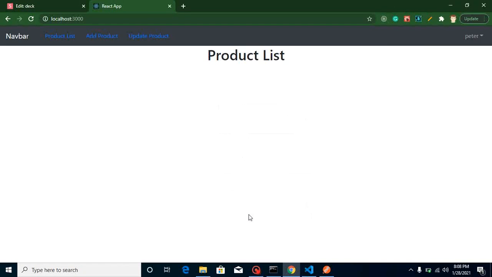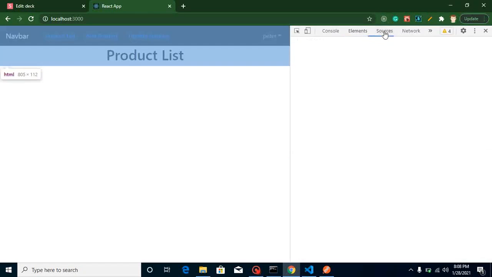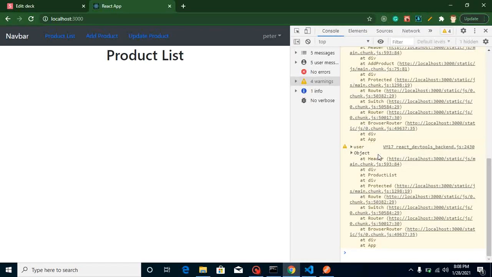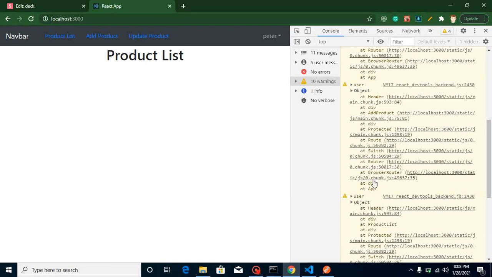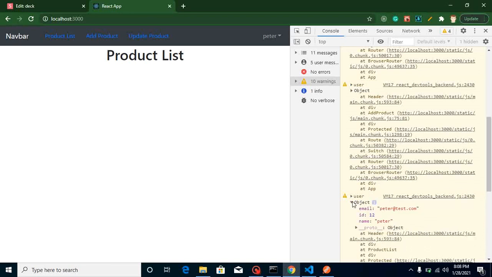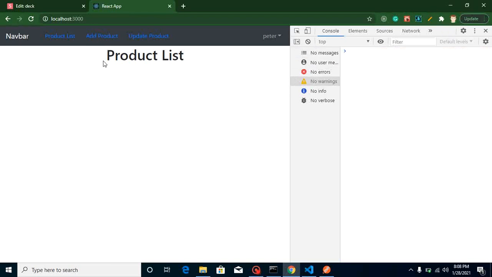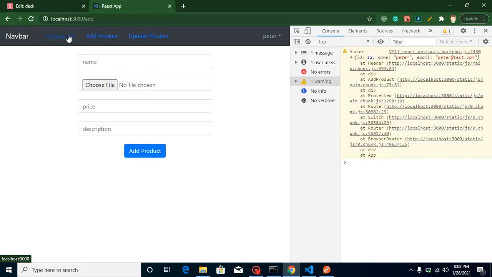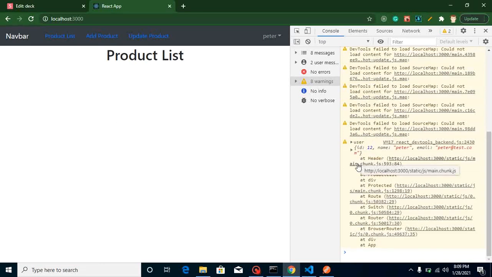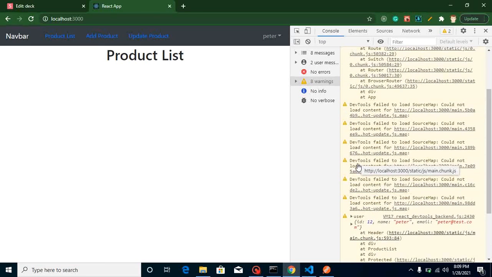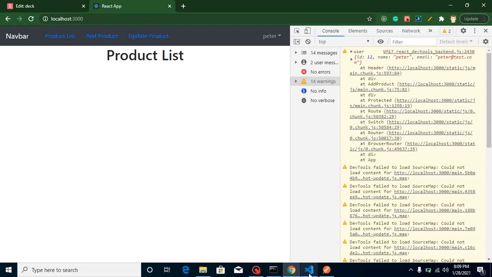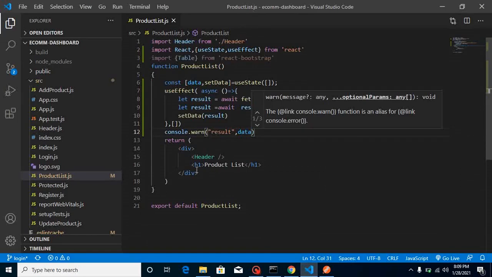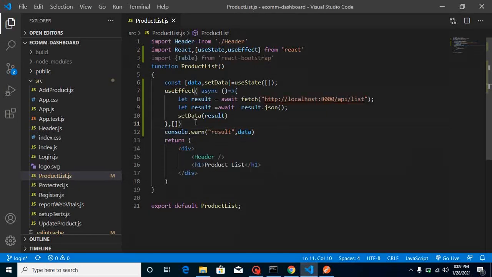Let me open the console, and okay, let me just refresh it once, go to another page, come back here, and just give me a moment. I think we might be missing something here.